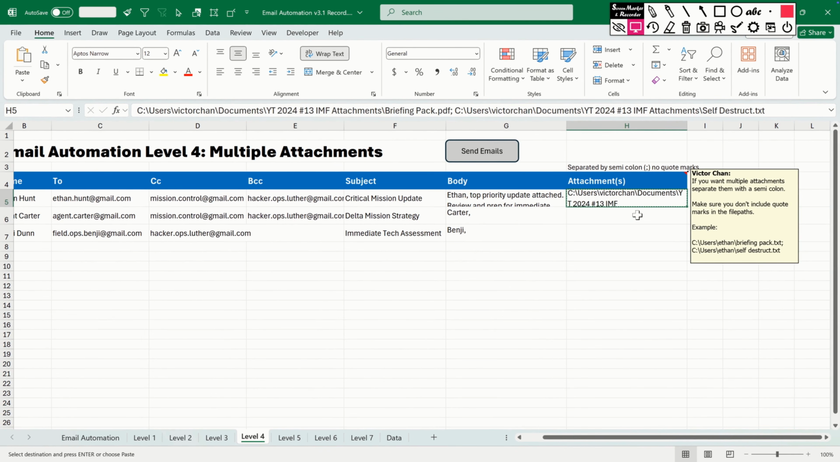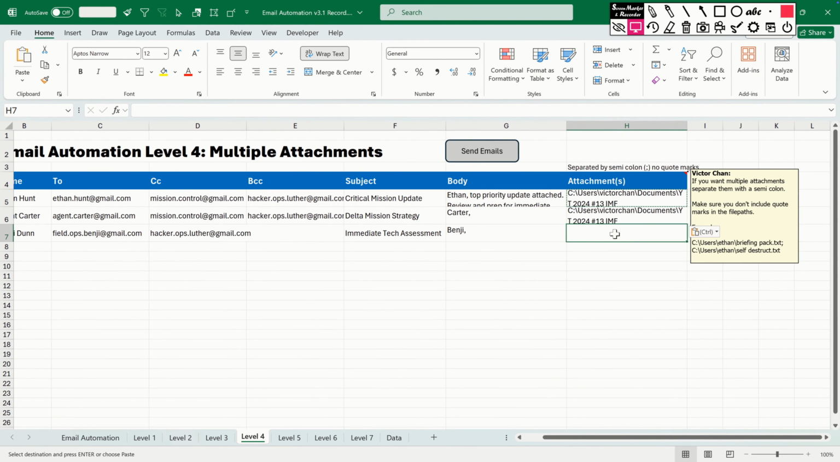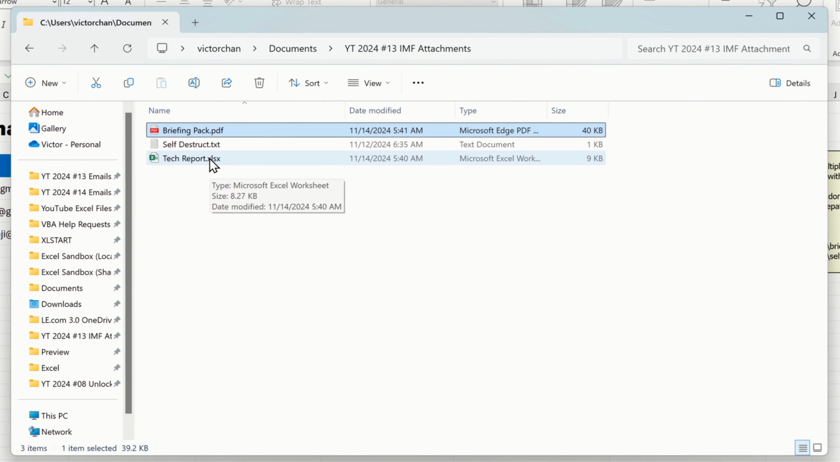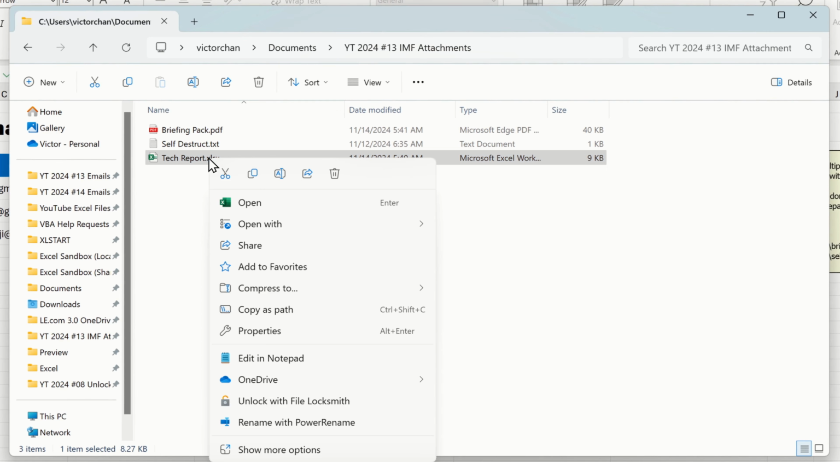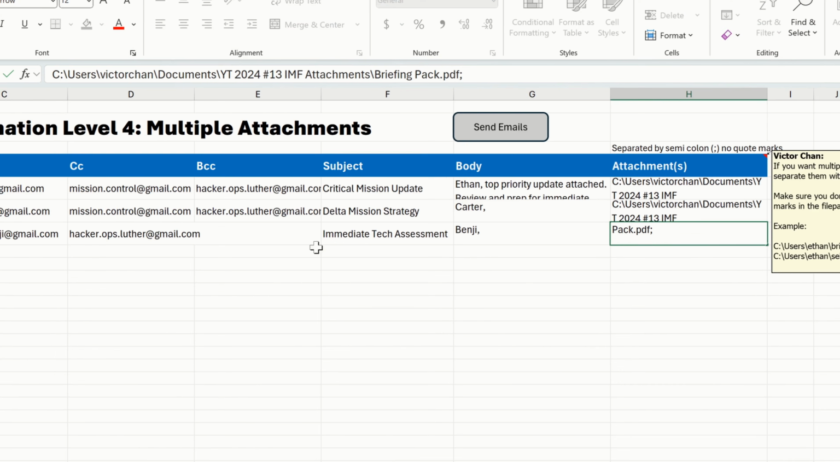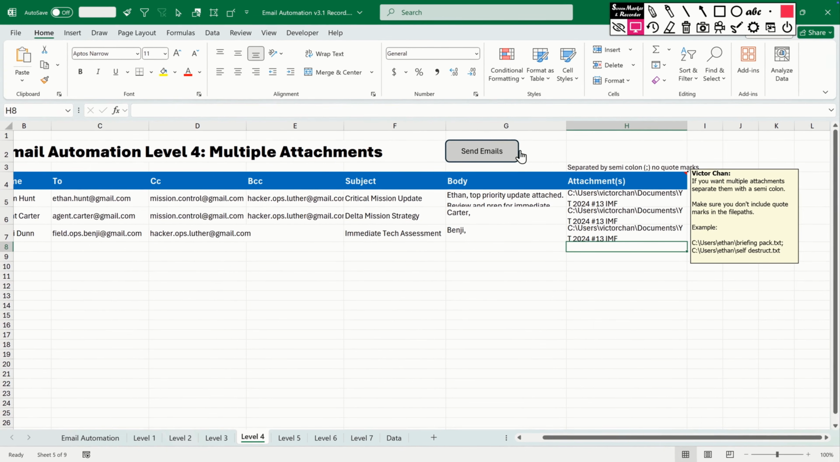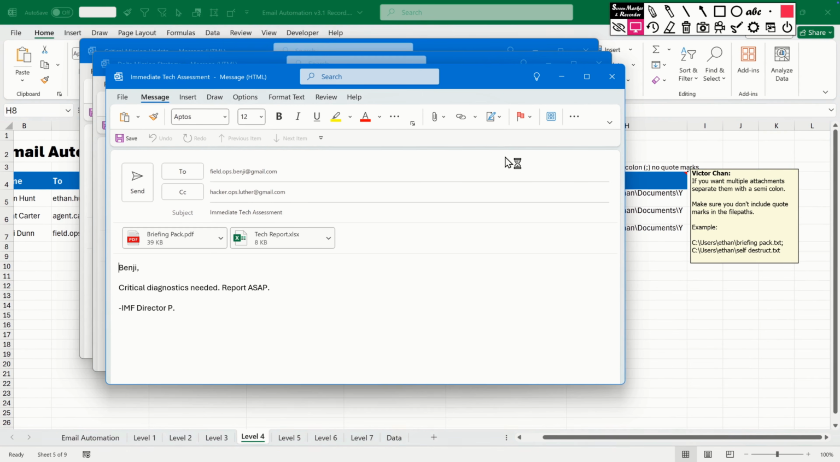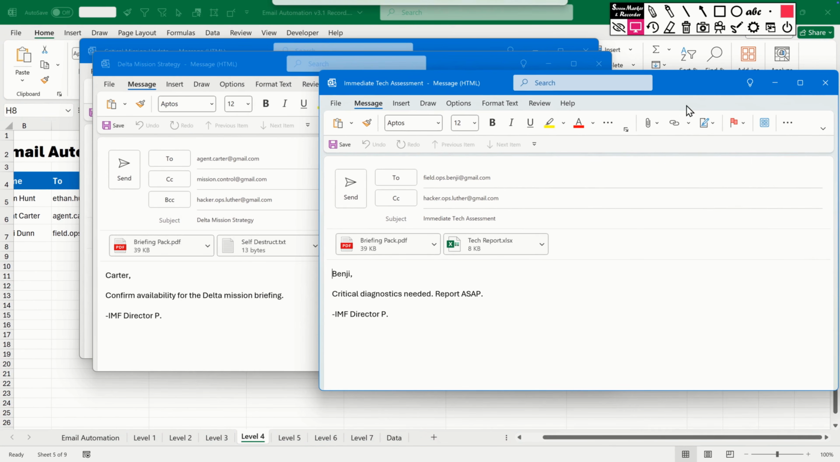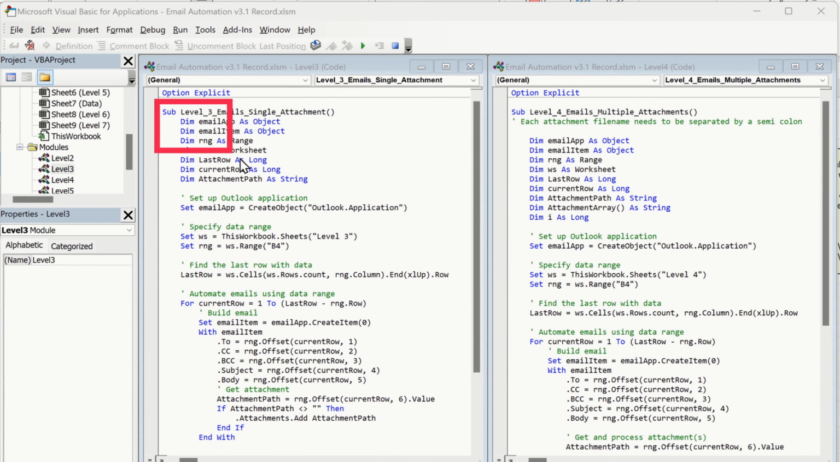So I'll copy this one down to here, copy paste, but I'll fill this one with a different set of attachments. This time I'll include a tech report for Benji. So I'll remember to copy his path and then paste it in. And now remember to remove the quote marks at the end and at the beginning. Now hit enter. Now when I press send emails, it generates these 3 emails and you can see the correct attachments have been included. Let's take a look at level 3 code versus level 4 code over here.